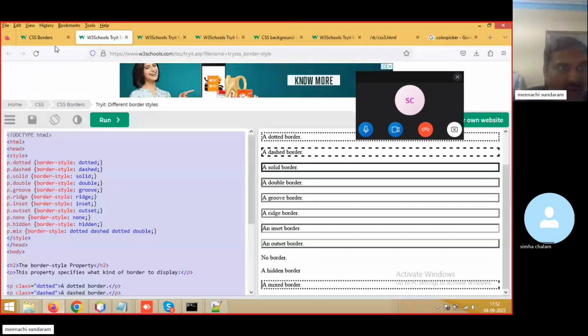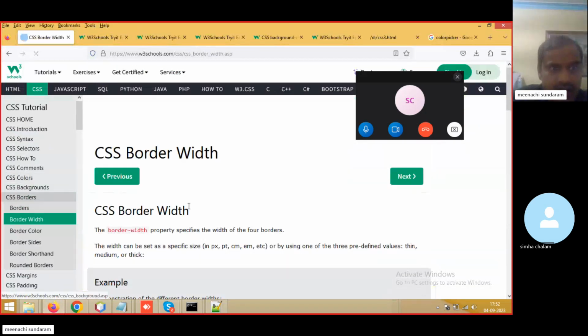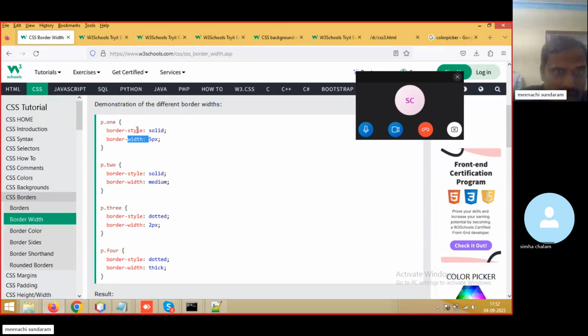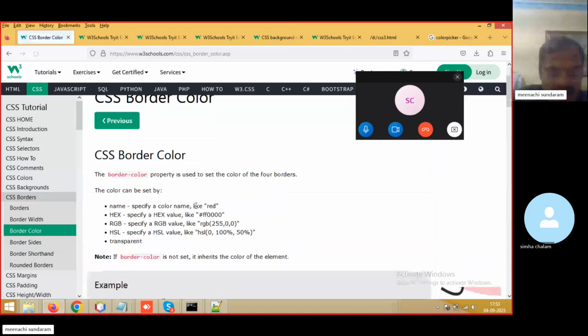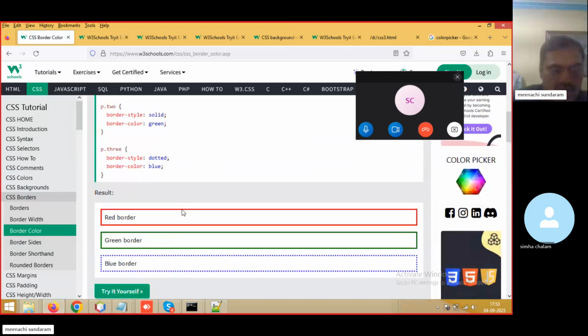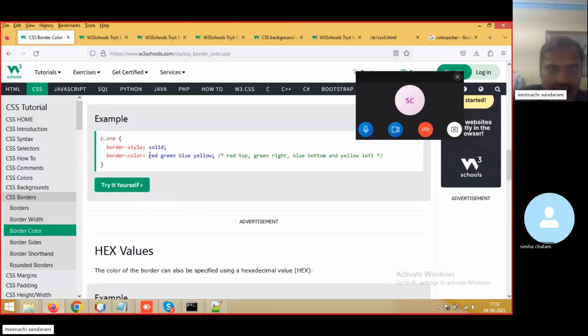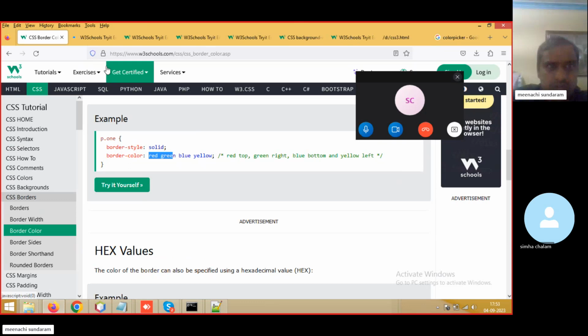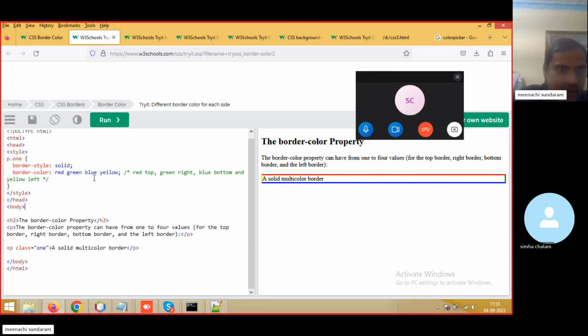Okay, we see one or more chapters. You try border width, border style, border color. All these are easy. You refer to them one by one. In border color, here also the top is red, right green, bottom, and left. In this order the border color is applied.